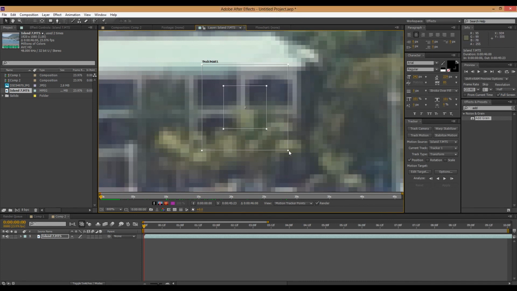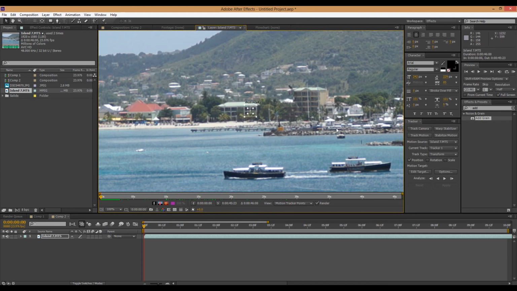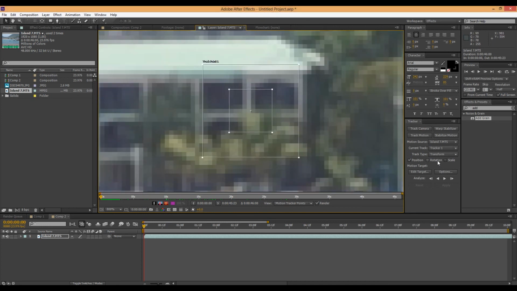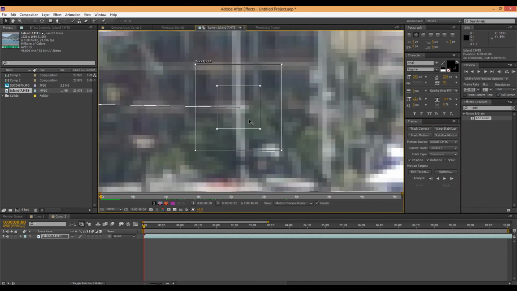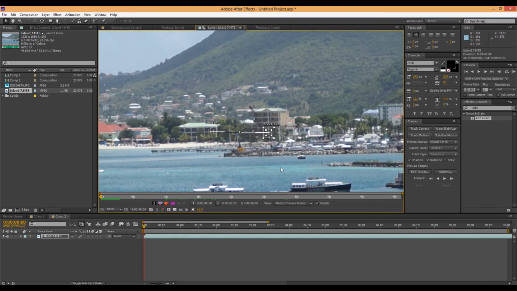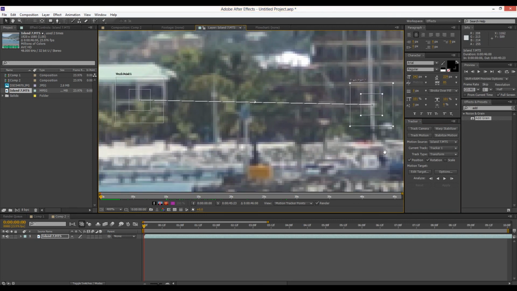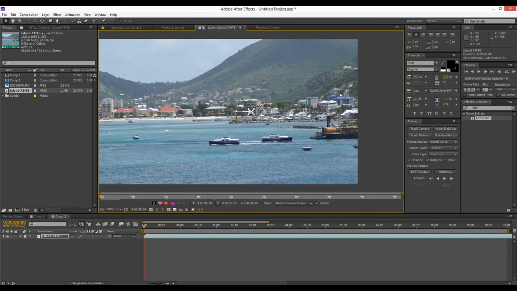If the camera was very shaky, you'd want to click here and expand this outer box a lot, but we don't need to do that because there's not a ton of camera movement. Then you also want to check rotation, and if you want scale too, and so it'll track that stuff as well. Find another area, and there we go. So this is basically just our base footage, what it is tracking.